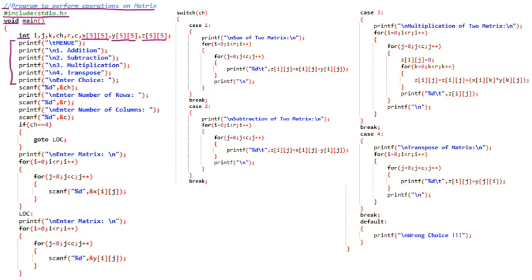Now printf means printing on the screen, \t for the tab space, menu. So the user is given a menu. Just like whenever we go to a restaurant, they give us a menu card. Similarly, we are showing the menu. Printf \n for the new line, 1 addition. Again print on the screen new line 2 subtraction. Again printing on the screen new line 3 for multiplication. Printing on the screen new line 4 for transpose.